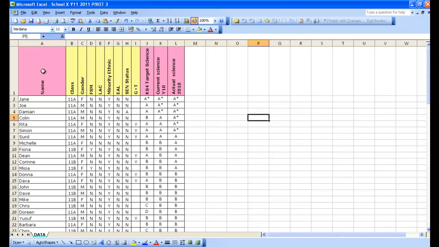So first of all, you set up a simple spreadsheet with the children's names and the data that you want to compare. So here we've got the Key Stage 4 target for science, we've got the current interim assessment in Year 10, and then after the children have left, we've actually put the actual grades that they achieved, so you can compare any two of these. Here we've got different groups, so we've got the class that the children are in, the gender, free school meals, etc. And these groups are taken from the current Ofsted evaluation schedule.